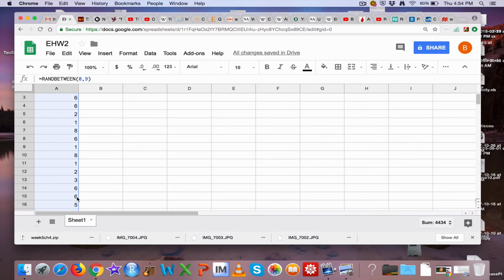In the long run, the probability of each of these is 10%. About 10% of these should be zeros. About 10% should be ones. About 10% should be twos, etc.